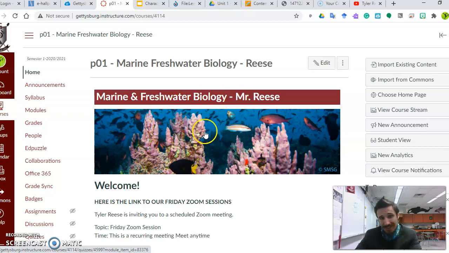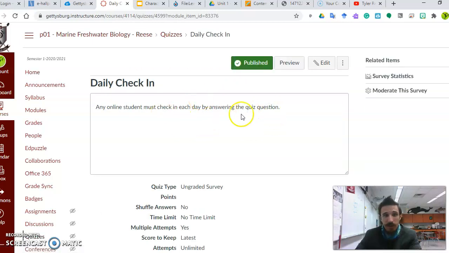First and foremost, this image, this banner of a coral reef, if we click that, this is how your son or daughter will check in on their remote days via this ungraded survey, and this is how I post their attendance. If they don't do that, I'll look for an assignment if there was a turned-in assignment that day, but if there wasn't, then all I have to rely on is this.